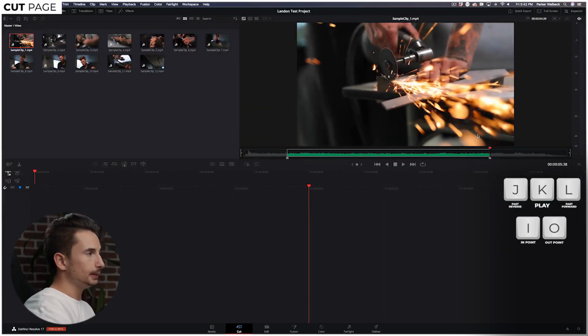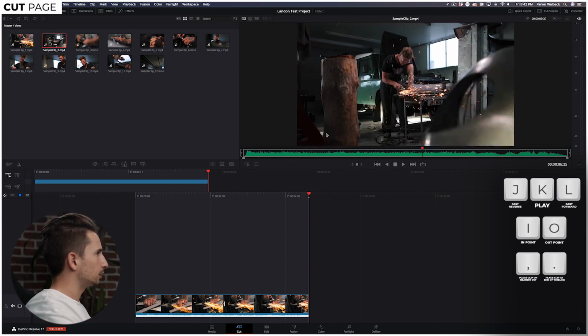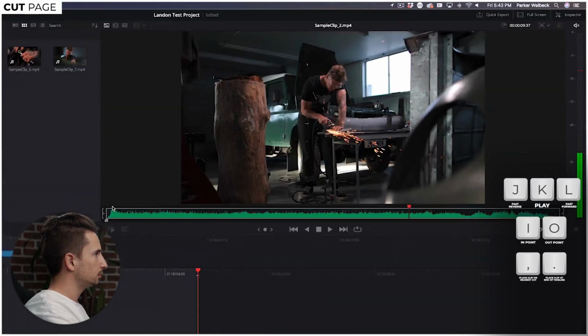Now if I want to quickly add this trimmed clip to my timeline, I can hit the comma key on my keyboard, and it's going to place that clip on the nearest cut of wherever my playhead is located. So because I have nothing on my timeline, it just placed it right on the timeline. Let me go ahead and sift through just a couple more clips.